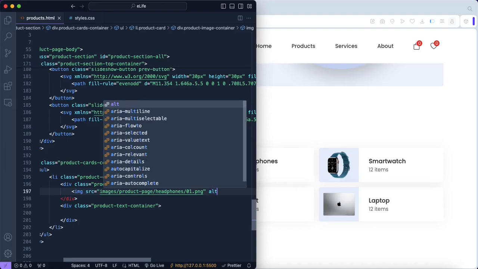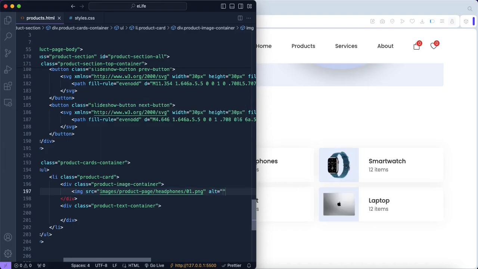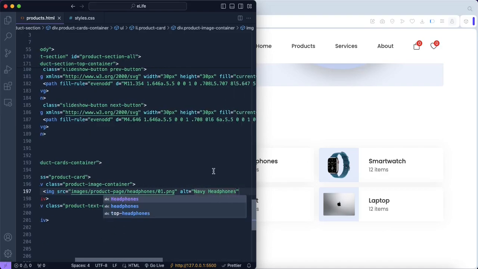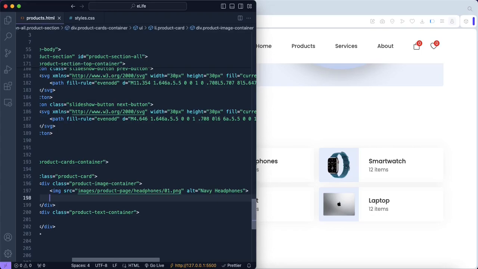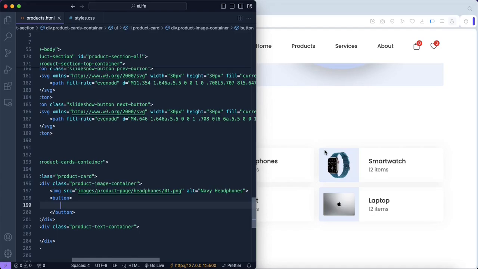Now the next thing is we need to include the attribute, and for this we'll call it maybe headphones, and that's it. Now the second thing we're going to add is a button. This button will be the heart button, where when the user clicks on the button, it basically adds an item to their wish list.